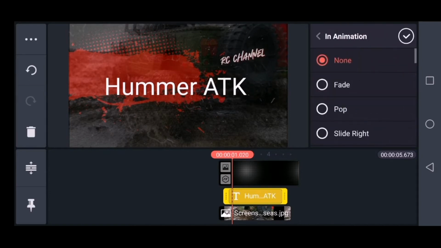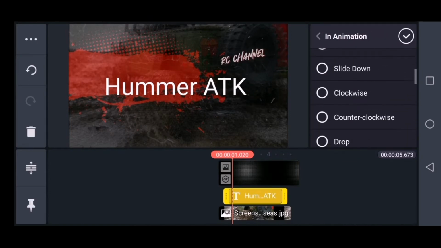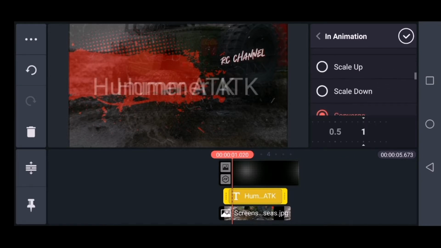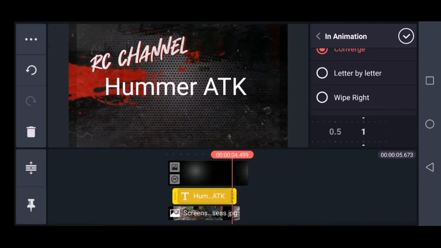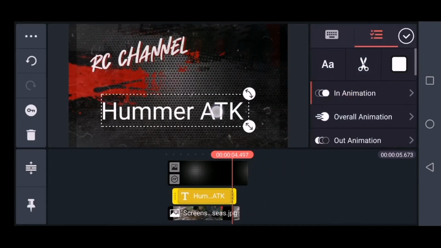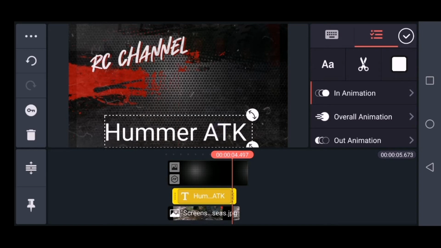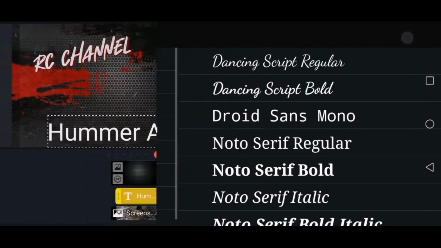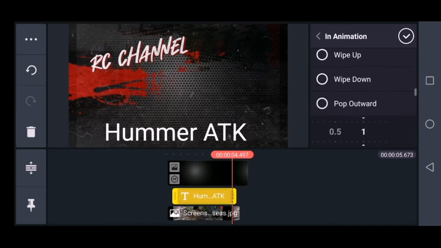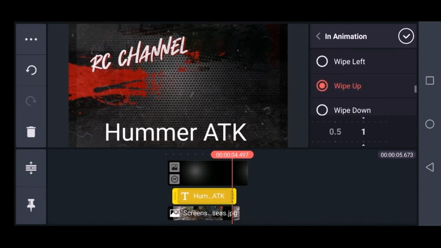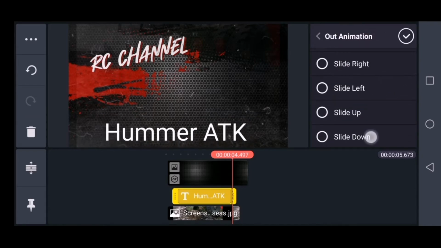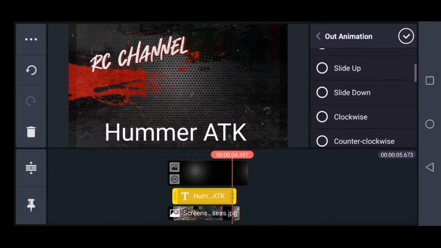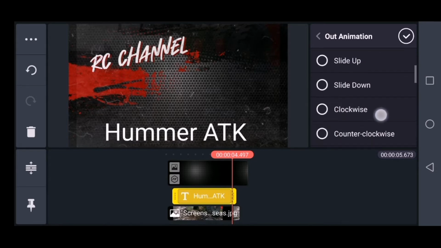In animation, what do we want it to do? Do we want this to converge? It might look good because the image also converges. Or you say, well, actually, no, I'd much rather have this towards the bottom here. So what we can do is set our in animation as wipe up or slide up. Enter slide up. And obviously, you need to sort out your outro animation as well, so you want to slide down.